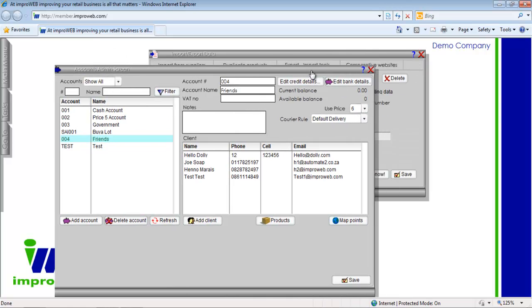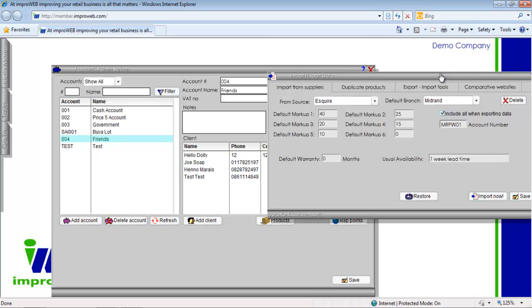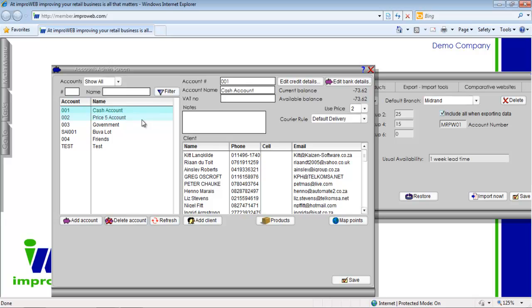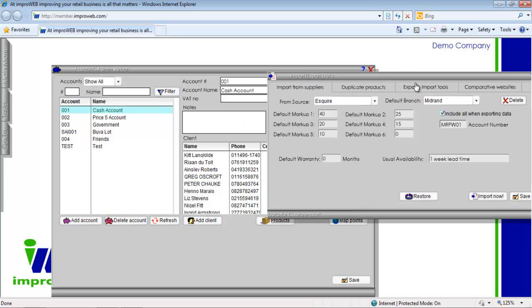If you go to my prices, you'll see that price 6 is set to 0. Therefore, I don't put any markup onto the Esquire price to sell to this price group. But on the normal cash account, where it's set to price 2, I normally charge 25% markup on each and every product.